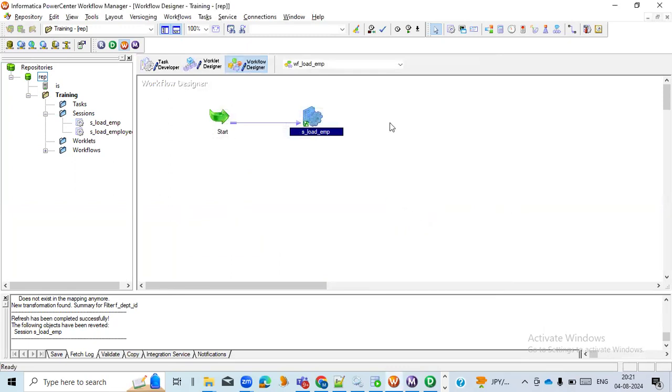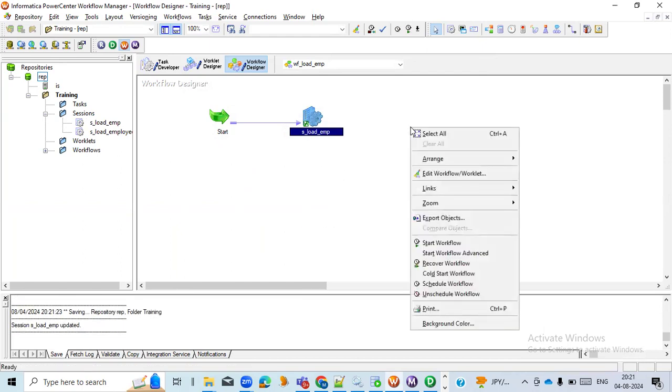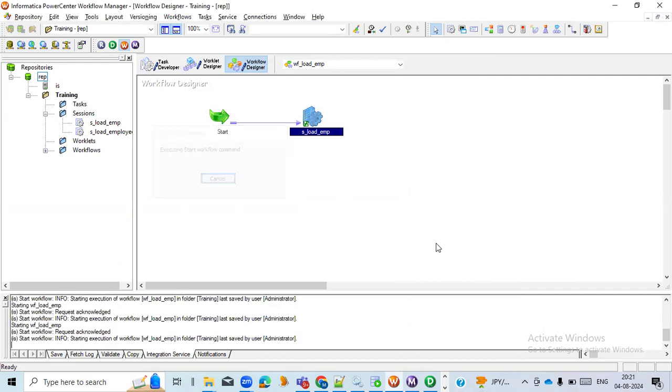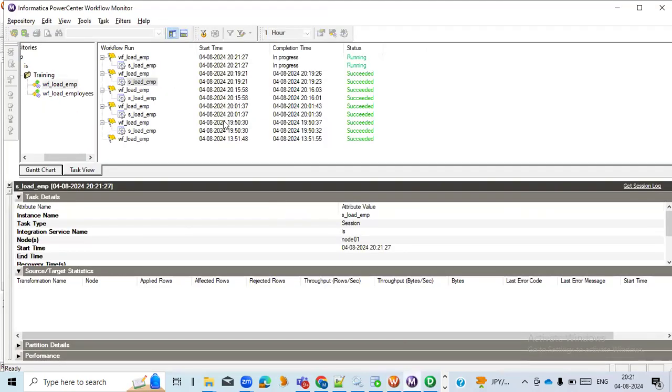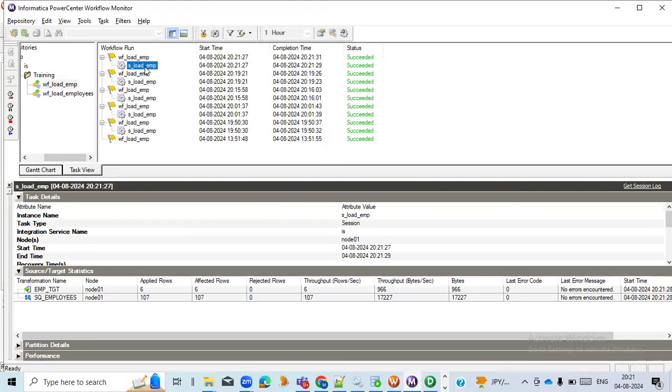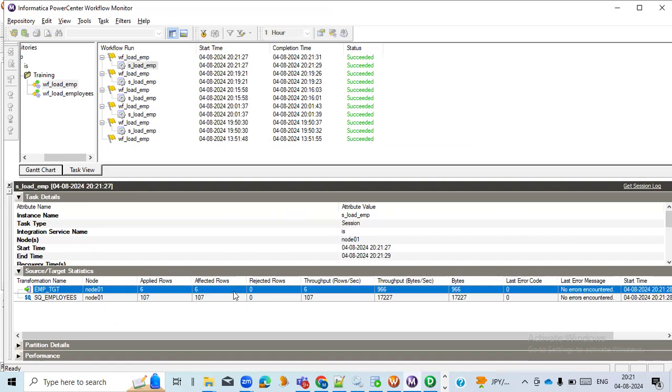There are no changes at the session level, but we have to refresh the mapping first, then save it, right click, and then start the workflow. Okay, so let's see what happens now. Okay, so now 6 records got inserted.